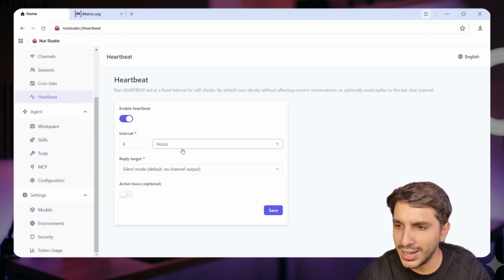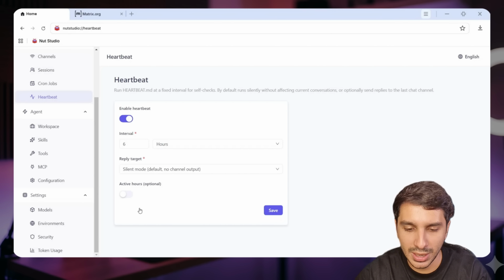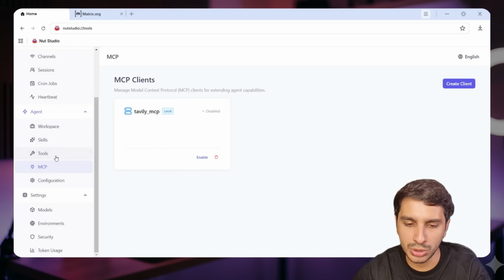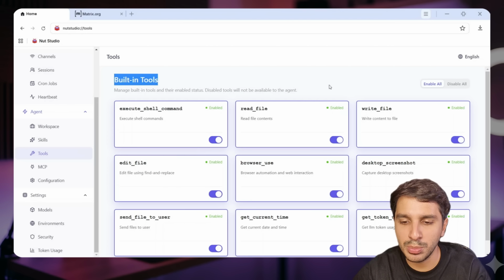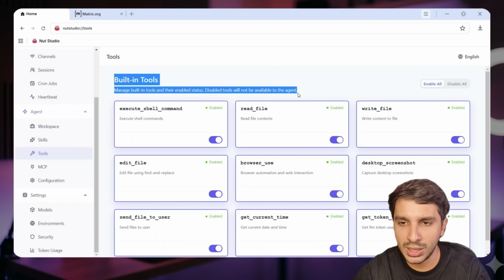You set it, you forget it, and then it'll ping you if anything is off, if anything is broken, but it helps make sure that the whole system is alive. So the first one is we want to go to tools. Right over here, it has a few built-in tools that we can already use.